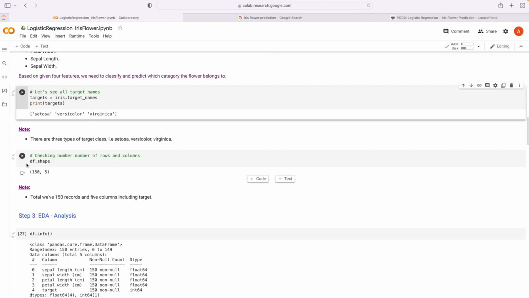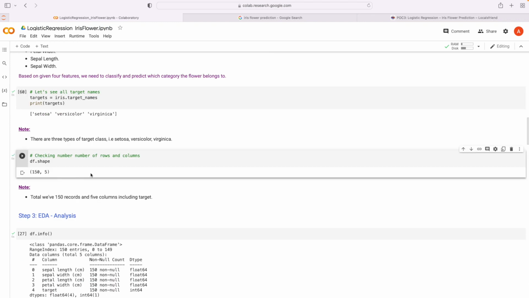And then let's quickly check how many records we have. That will be provided by the data frame dot shape. So we have 150 records and 5 columns: four features, and one for the target variable.